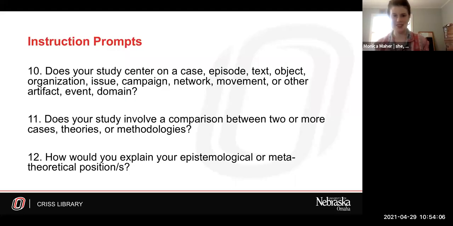11, does your study involve a comparison between 2 or more cases, theories, or methodologies? If so, what is the rationale for selecting these? And what is the logic of these interrelationships?